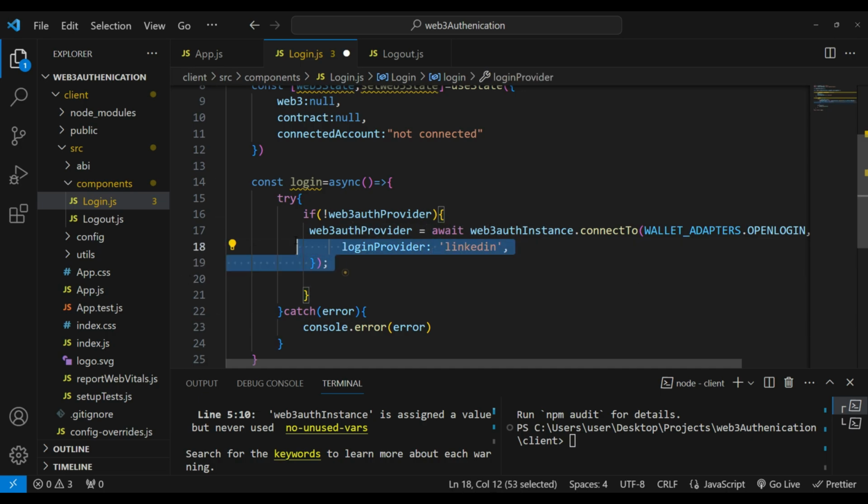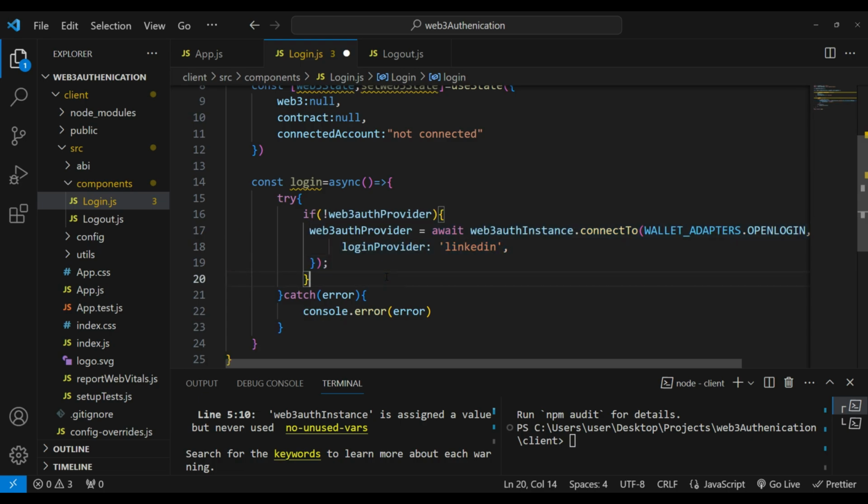Now this functionality will be used when the user clicks on the login button. As soon as the user clicks on this login button, we will call this login function, and this will connect us with LinkedIn, and then we will type our password and everything, and we will be connected with LinkedIn if we provide the right credentials. Now once the user connects with LinkedIn, we will have the provider. We will use this provider in order to create our contract instance, and to get the connected account.